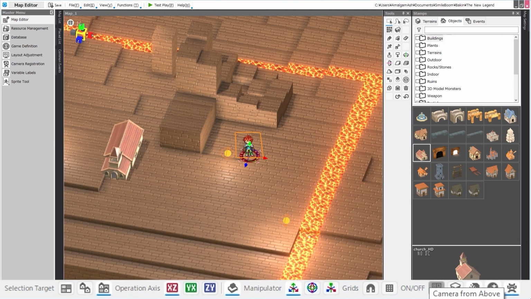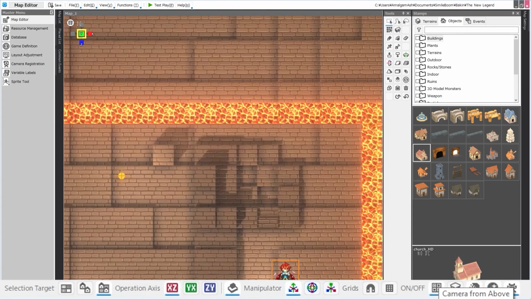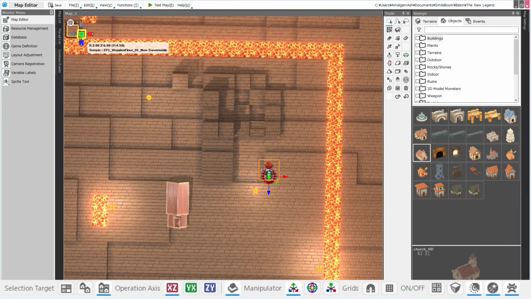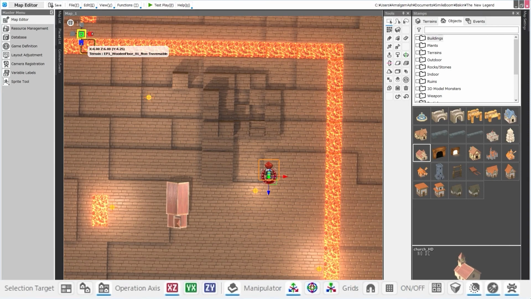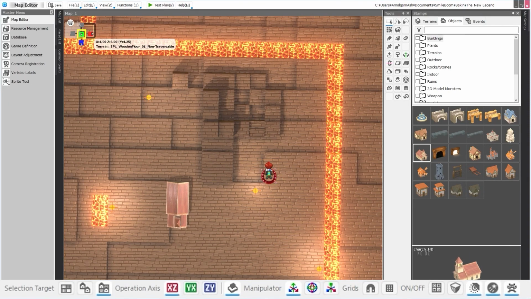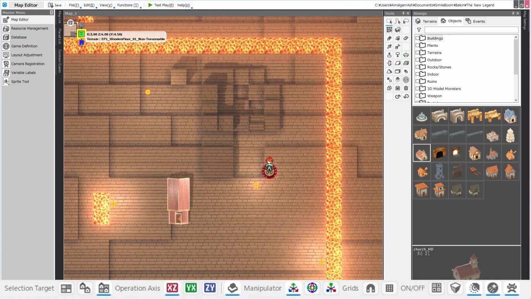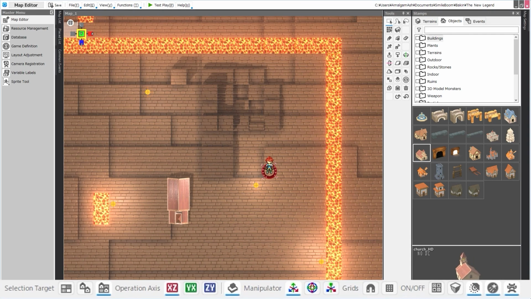All right, and next we have a button to allow camera from above. Just a really easy way to set your camera. You can also click on the various XYZs on the widget in the corner, and this will give you an instant view of the top, the side, the front of your map.